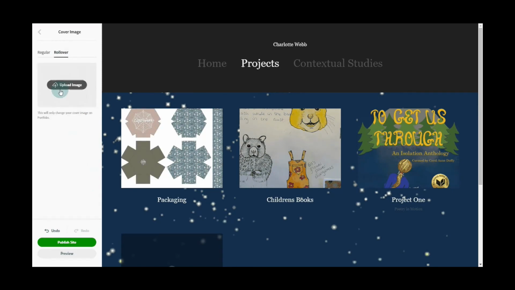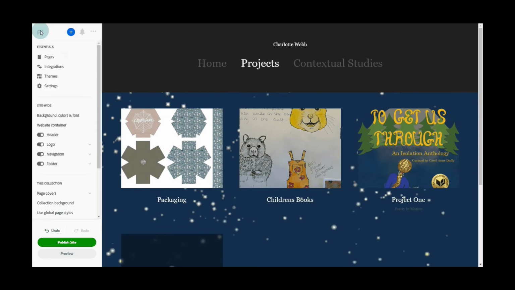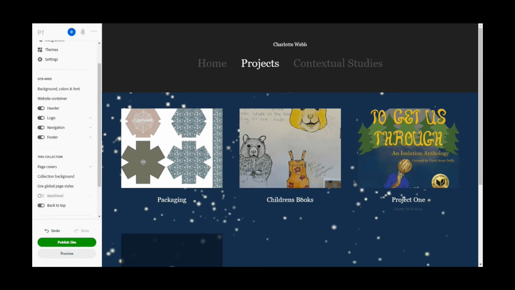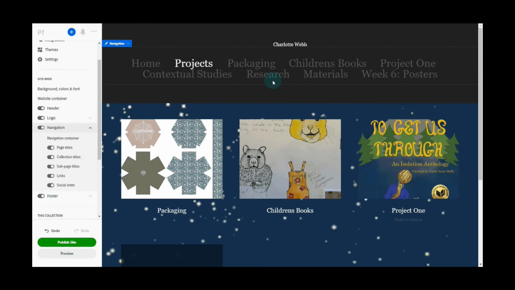You could also have a different image uploaded for when you roll over it, but that's just extra. You don't need to do that. What you can do as well is, if you're fed up of changing each page individually, you can change site-wide all of your backgrounds, colours and fonts, and also what's contained within your headers and footers, your navigation. You may want to have sub-page titles in, so if you were to click on that, it would include all of your project names. I think it looks a bit messy personally, so I would veer against that.